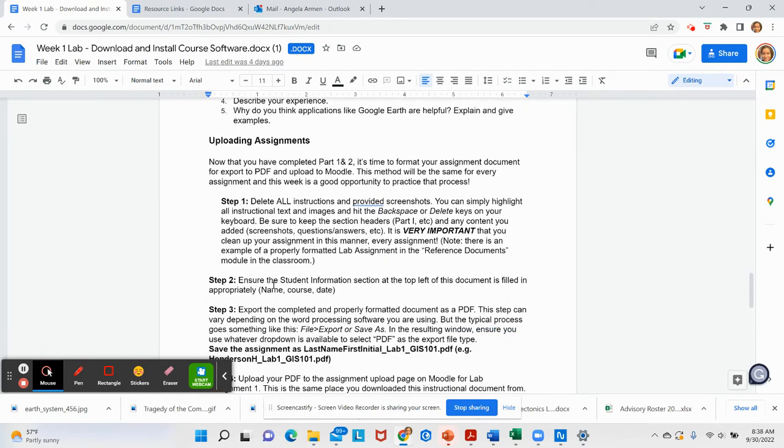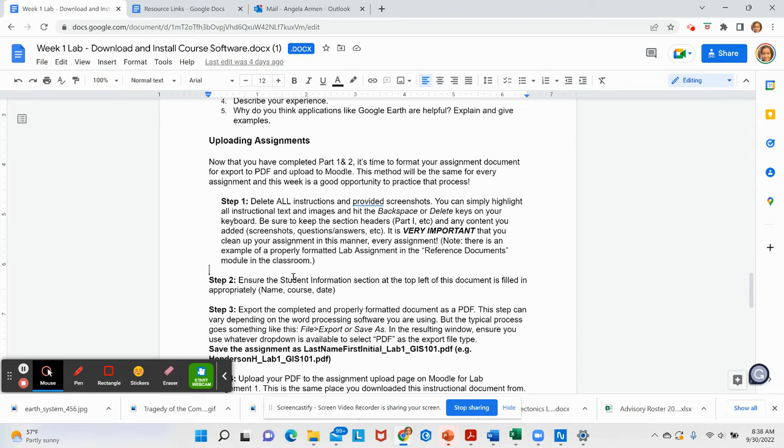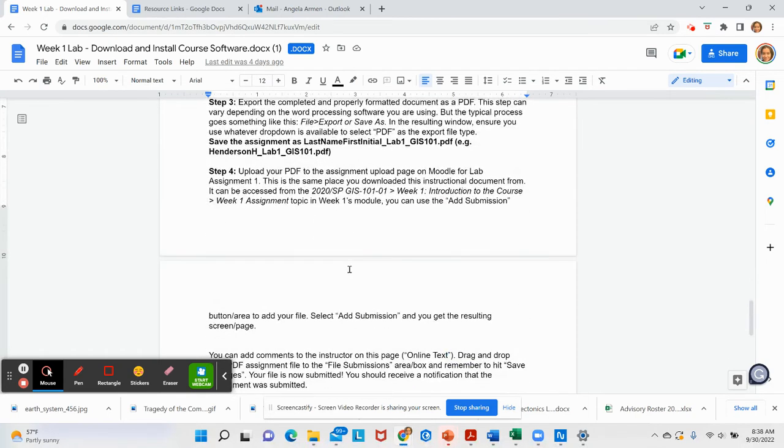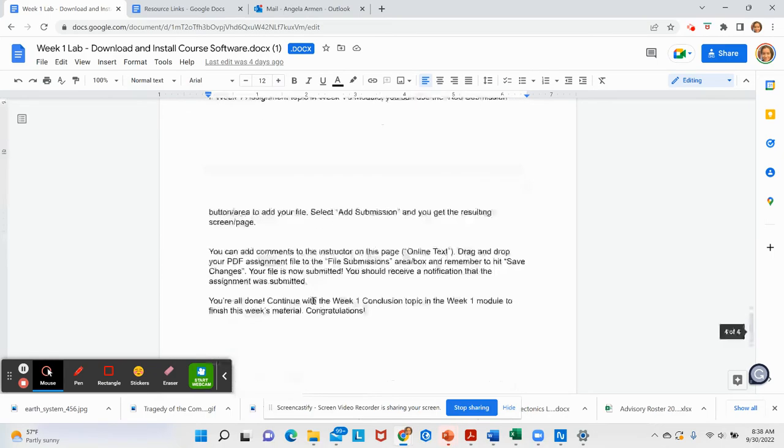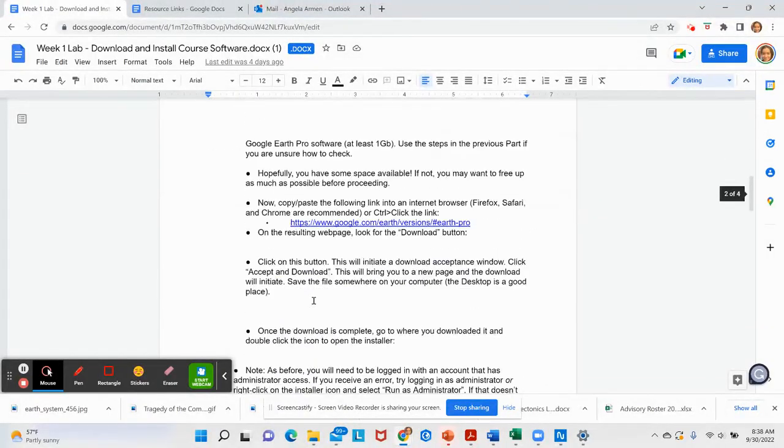When it comes to uploading assignments, you're going to take the lab. That's one of the reasons we work really hard to make sure these documents are accessible for you. So although you don't have editing power, you have the ability to download this document and you can work in it electronically. So you're given the doc, you delete all the instructions, and then you're going to go ahead and fill in the lab and turn in your labs either in a doc or a PDF format.